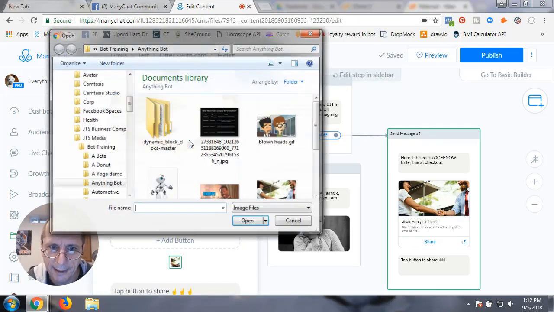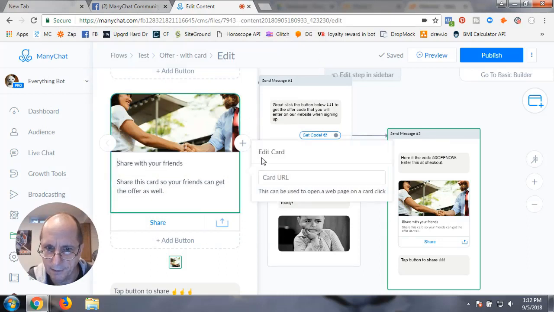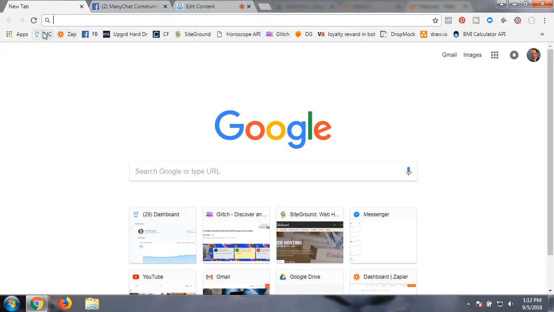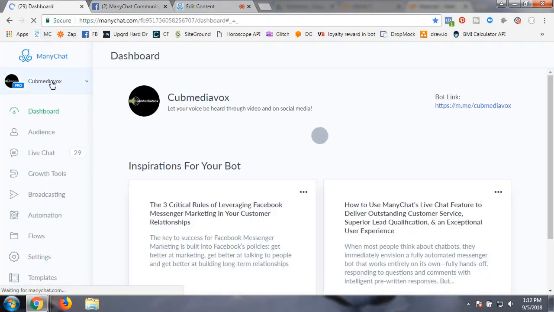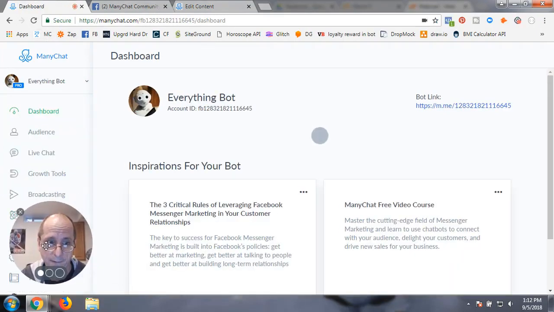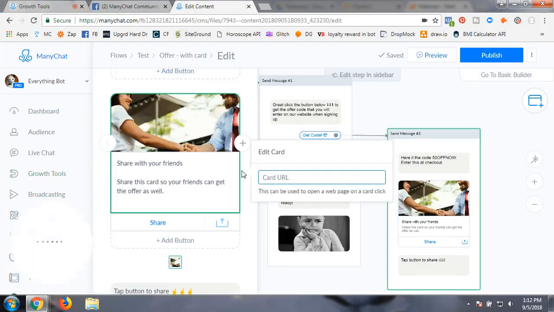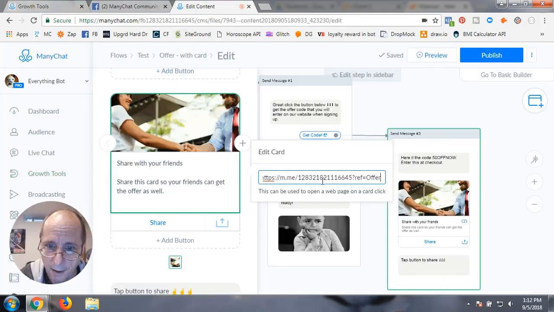Now we click on the, there we go. Edit card, the URL. What you're going to put in here is the, I'm going to go out here. I'm going to go grab this. We're going to put the ref URL in there. I got to go to growth tools. Not sure. I might still have it in there. Oh, there it is. Okay.